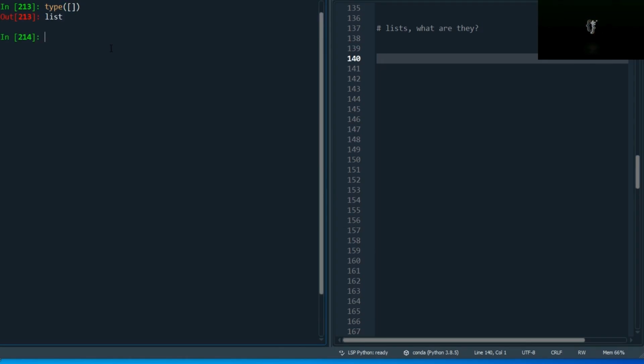Lists live inside square brackets, just like strings live inside quotations. Everything inside these square brackets are contents of a list. So let's talk about what a list is. It is defined as a container. Just think about a box.